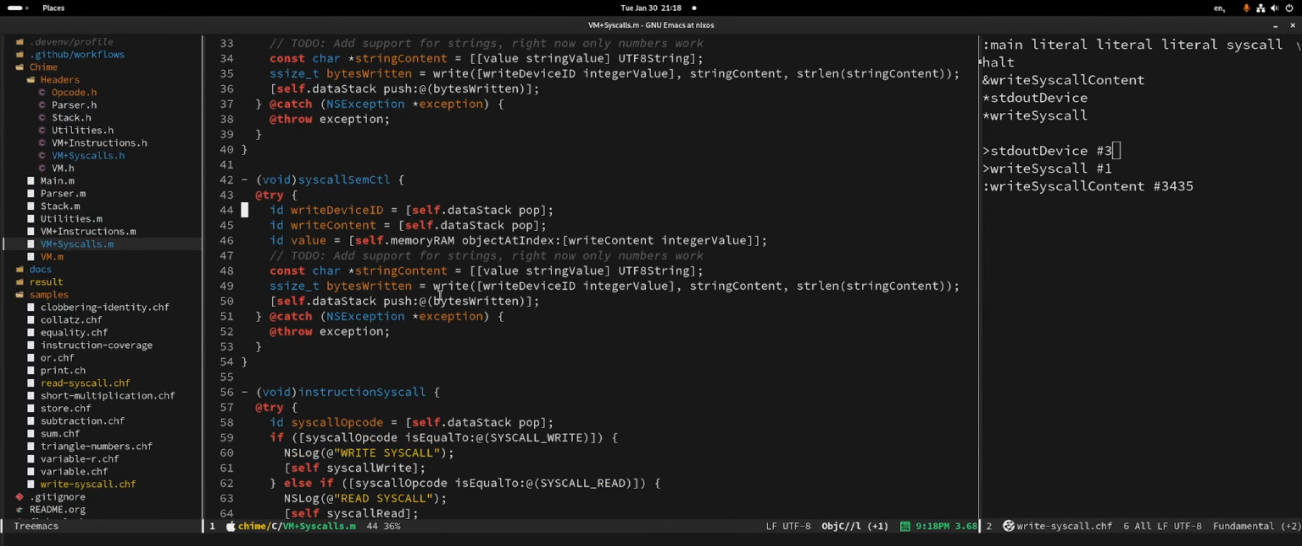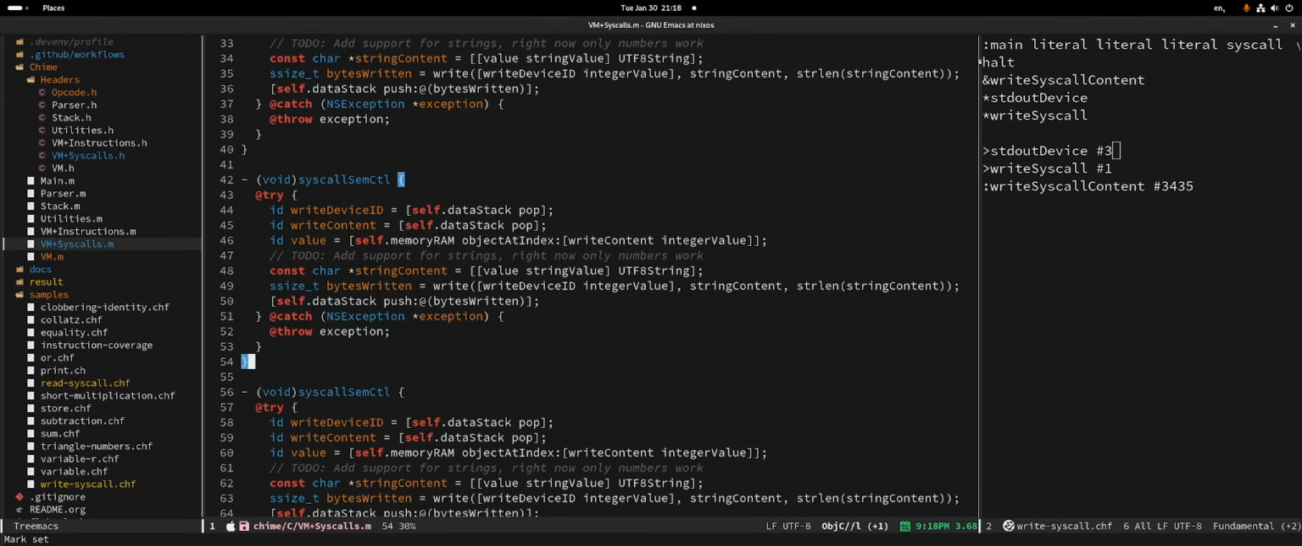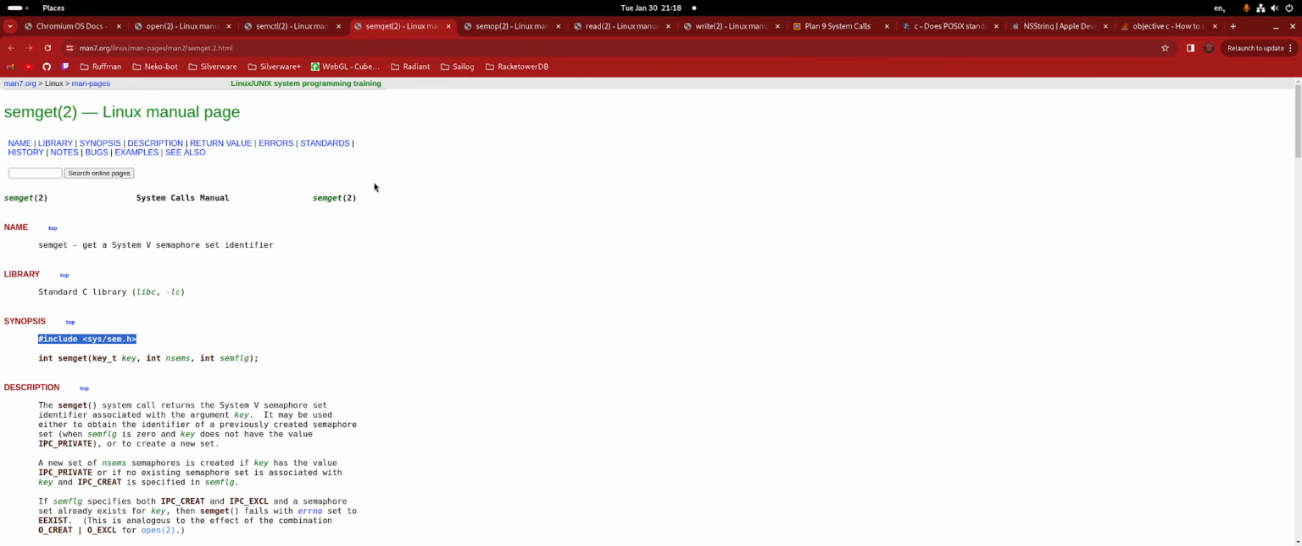So semget. Okay, so let's do the get first. This file is gonna get bigger and bigger with time. So the first question that I have for you: what are the things that we're gonna have to pop? We're gonna have to pop the key, the nsems, and the semflag.